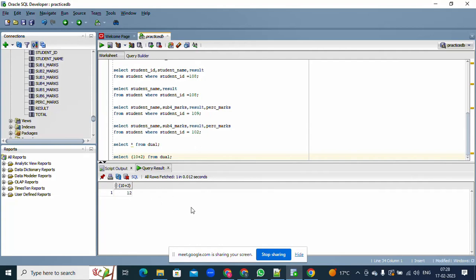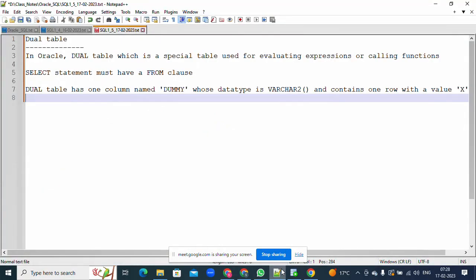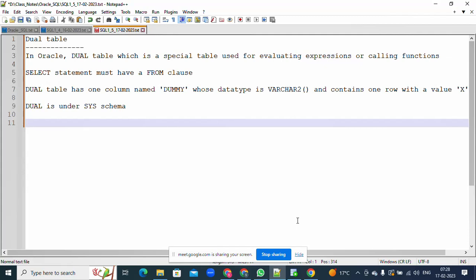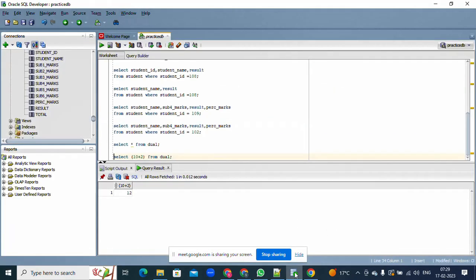So 10 plus 2 will be giving 12. And one more thing here is this dummy table will be under a schema. There will be some schema representing the structure of the database, how many tables we have, that kind of information. There will be many tables under one schema.